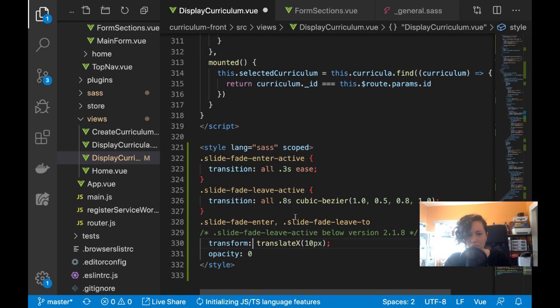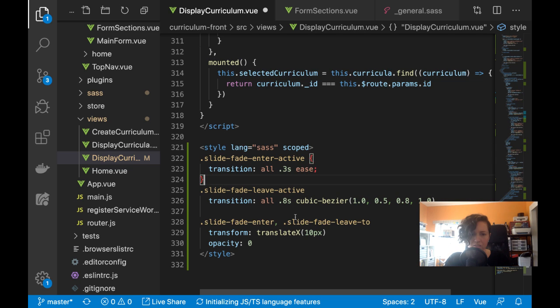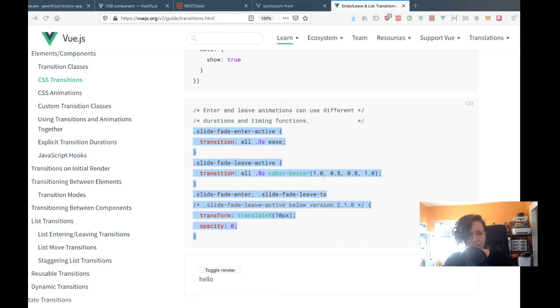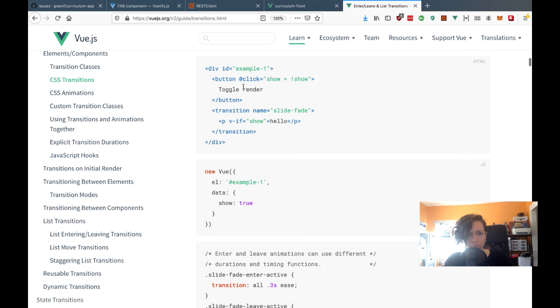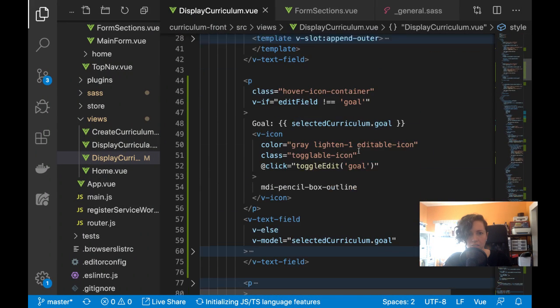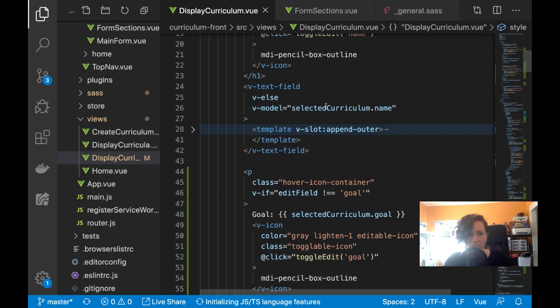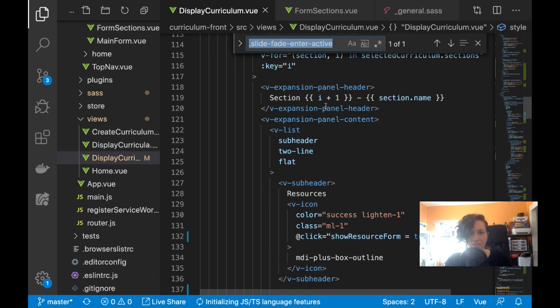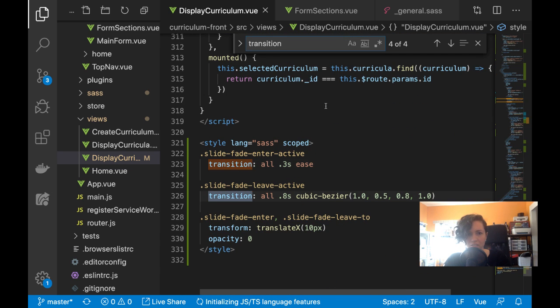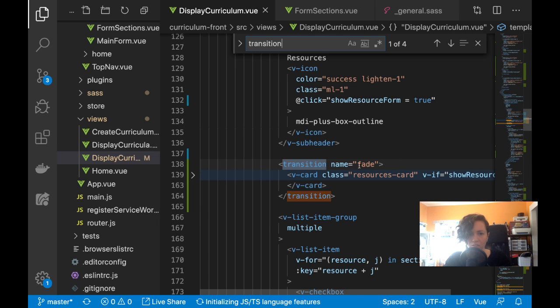One second. Okay. So I do need, where is it? Transition, so slide fade. So where's my transition? Oh, where did I put it? Transition. There we go. So slide dash fade.